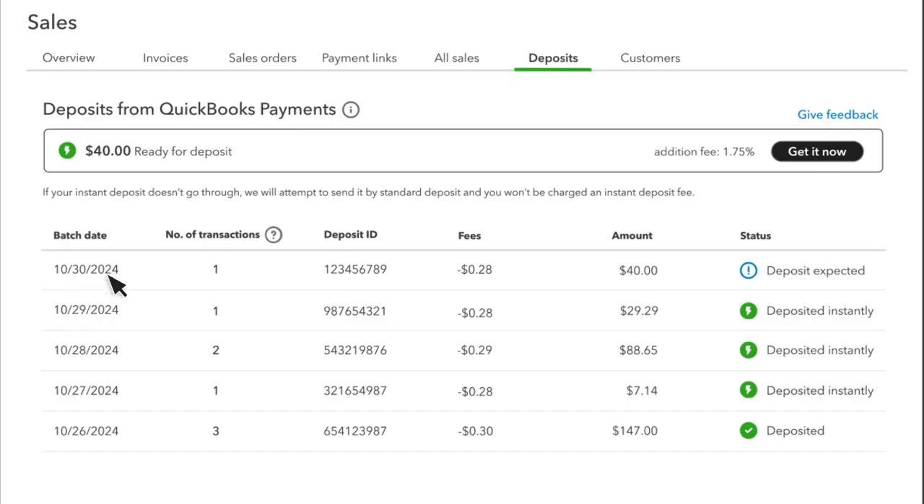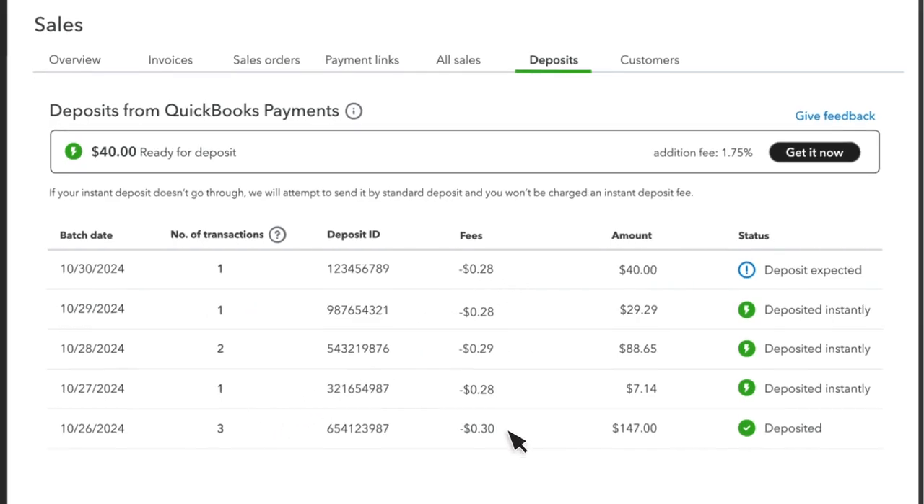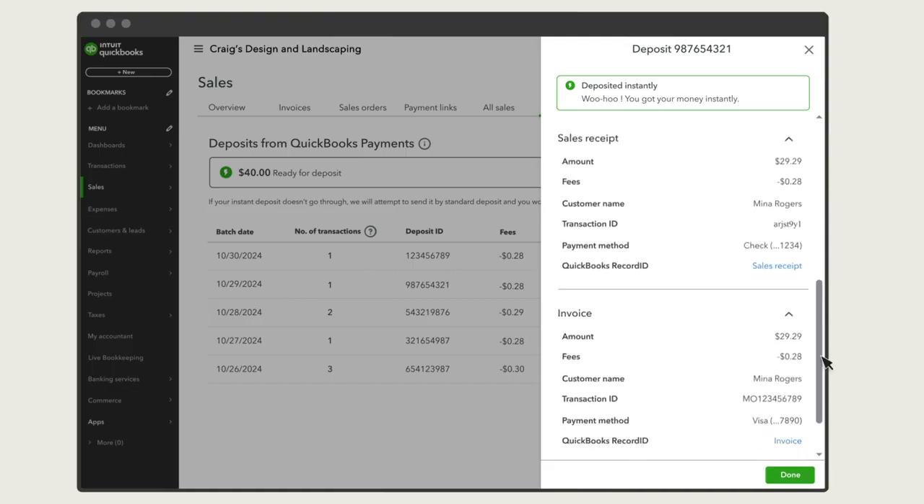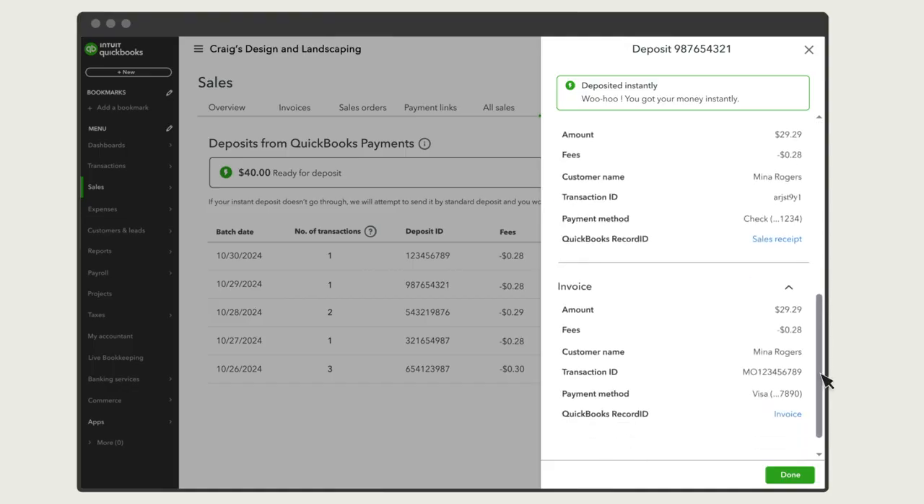Each day, QuickBooks Payments combines all the payments that are processed that day into a single deposit. For each deposit, you'll see information like how many transactions were in the batched deposit and how much you paid in fees. Select a deposit and you'll see more information, like the transactions QuickBooks deposited together, including who made the payment and how they paid you.